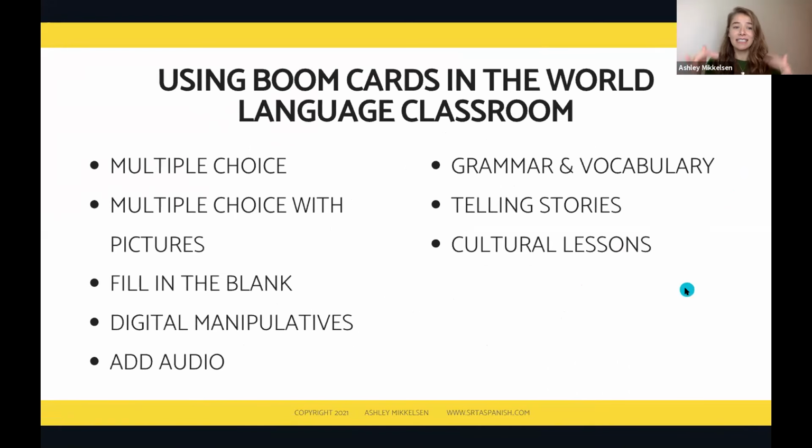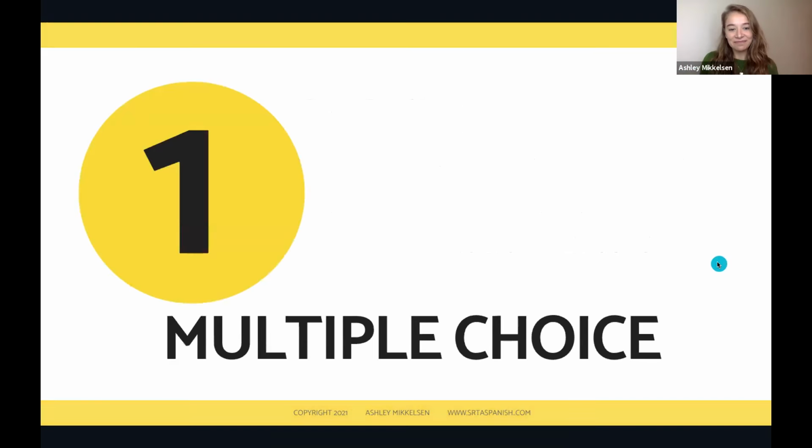So these are the two different aspects we're going to tackle this topic. We're going to look at the different styles of Boom Cards you can create and their different functionalities. And then we're also going to look at how that can be used to teach languages. So Boom Card tools, and then how we can use those tools in our classrooms. And that's the two different approaches I'm going to be using today.